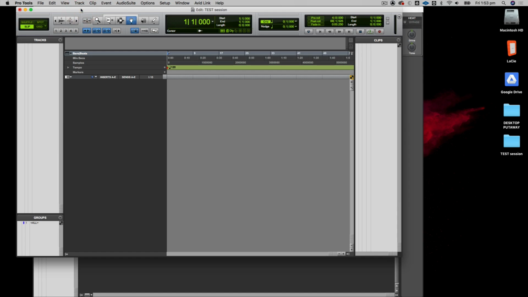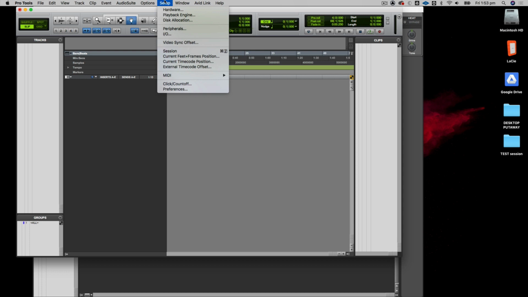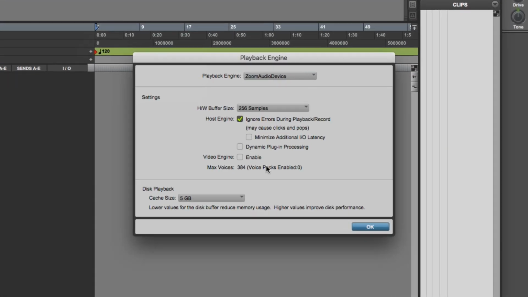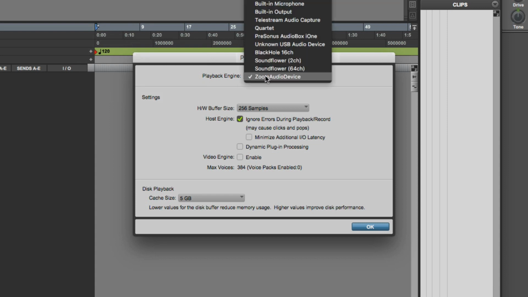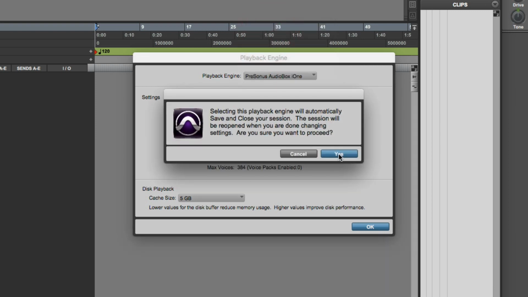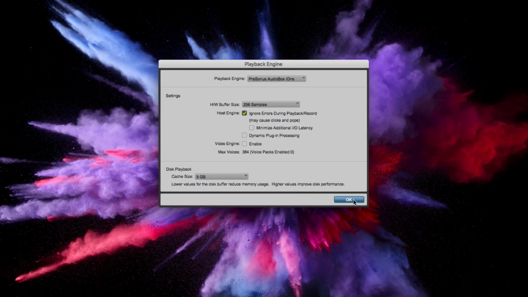Nothing to see here because I haven't created any tracks, but what I'm interested in is in the setup menu, I want to go to Playback Engine, and in the Playback Engine, I want to actually have this now set to Presonus Audiobox iOne. That is going to set the Presonus as my audio interface to use for Pro Tools. Whenever you change the playback engine in Pro Tools, it does require you to relaunch the application.